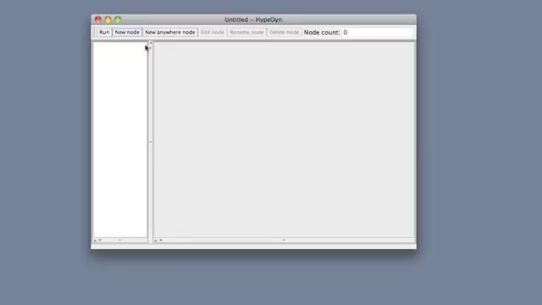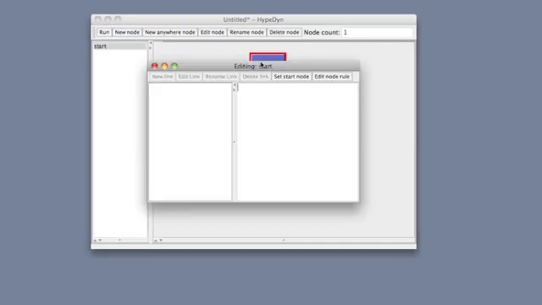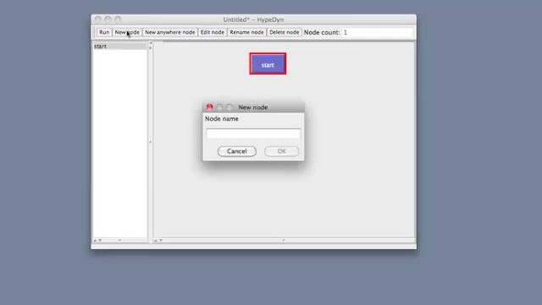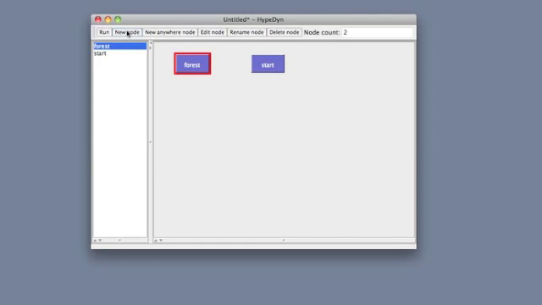In this example, we're going to create a simple version of the Red Riding Hood story, which involves choice on the part of the reader. First, we create a few nodes. The start node contains the beginning of the story. In the second node, Red Riding Hood encounters the wolf.